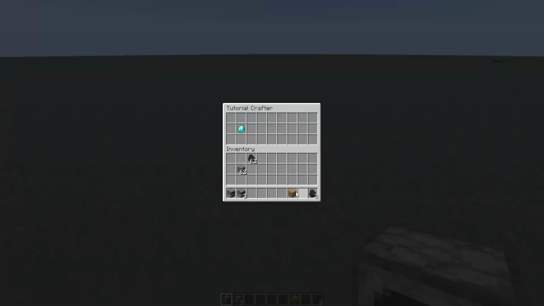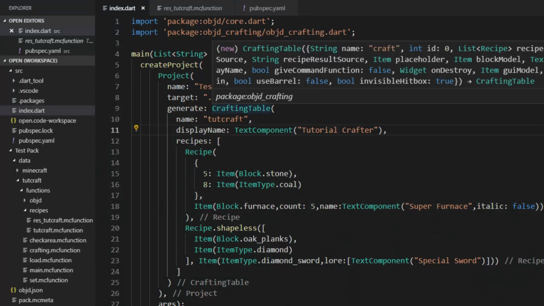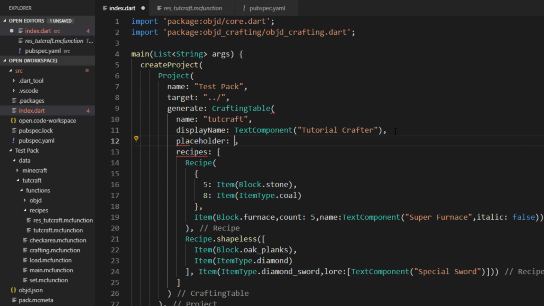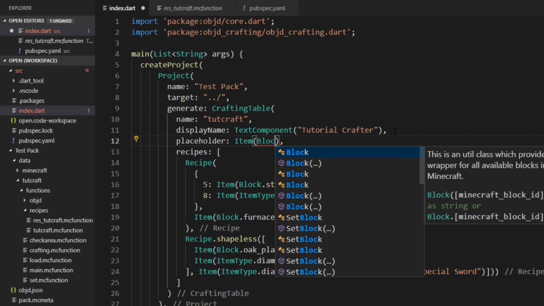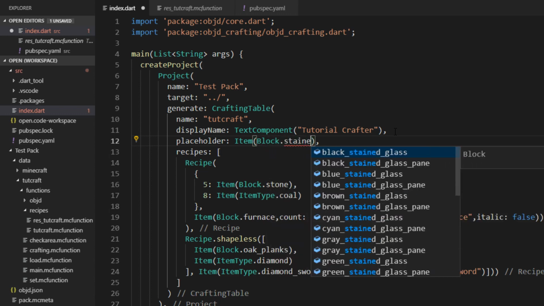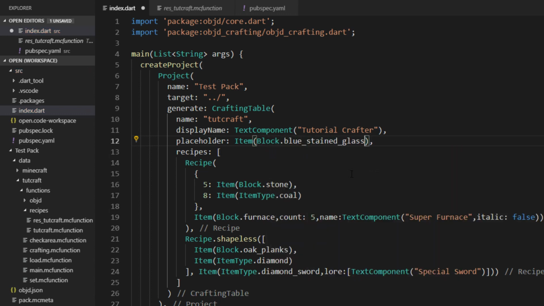And we can see if we put a diamond and oak planks together anywhere, our diamond sword with the special sword tag is added. Let's uncover some more options here. These are mainly visual. So you can, for example, add a placeholder. This is as well an item. So let's add a block.stained_glass_pane, choose the blue one.